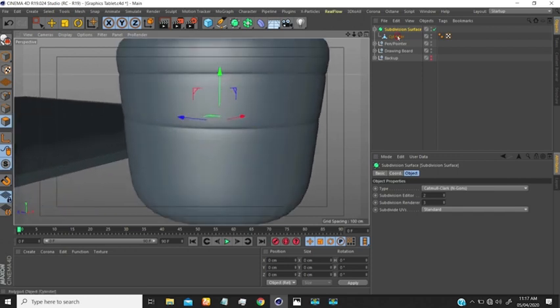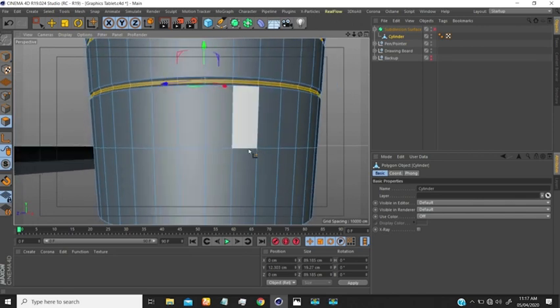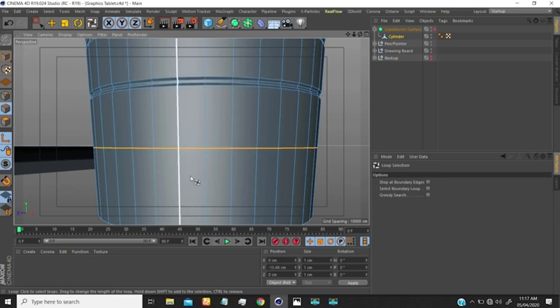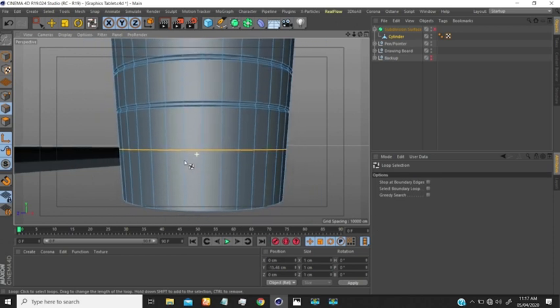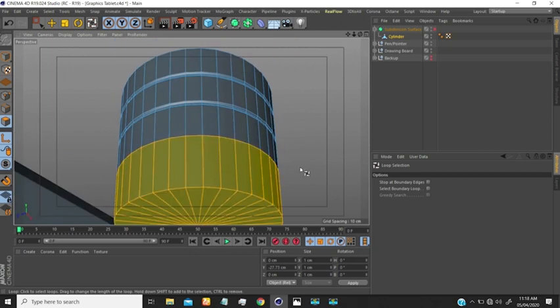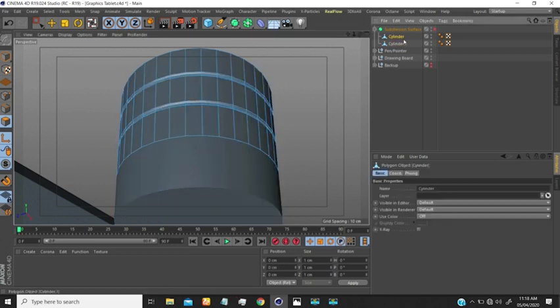Then for this part, quickly hide this. I'm going to select this loop, UL. I'm going to select this loop, and I think I'll just select this loop right here and this. Then I'm going to split. Then delete for this. So we have the top part, we have the base and the top. Okay, so let me hide this for a moment.